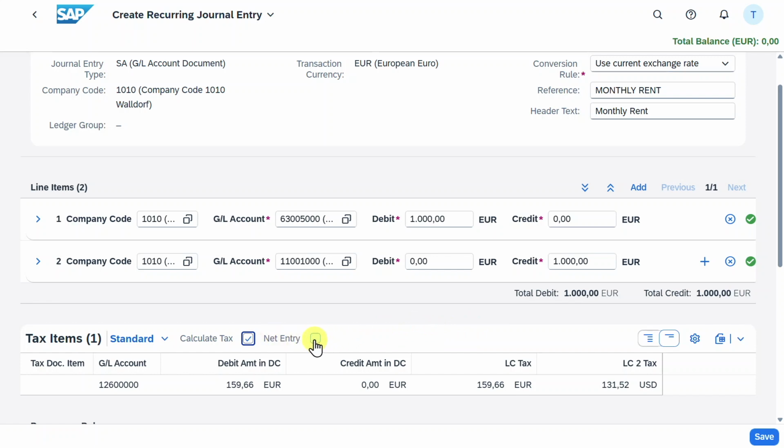This would mean that the tax is not already included in this position here. Let me just show this to you. Now you can see here the tax is excluded and we would need to increase our credit posting by 190 euro. For now, we will just say it's not a net entry. So the balance is green. Let's scroll down a bit.